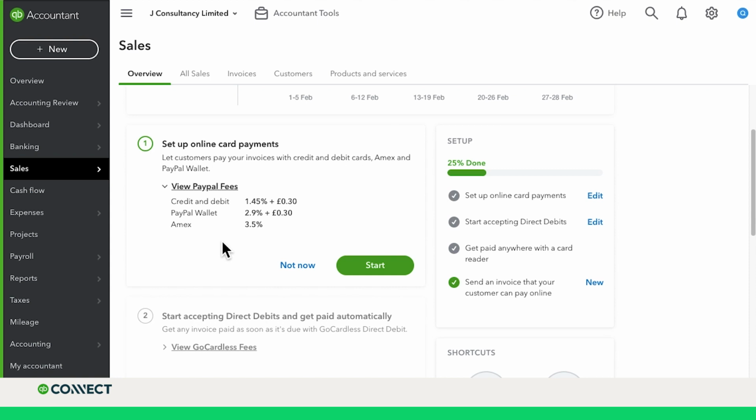So they're showing you what the fees are that you will pay for each transaction. Now, if you've made the link with QuickBooks and PayPal, you're going to be able to get access to some preferential rates also. So that's another reason why it will help you to make that connection to PayPal. So what you would do is click on Start, and it will take you through to make the connection to do the link between PayPal and QuickBooks. So that's the first option.